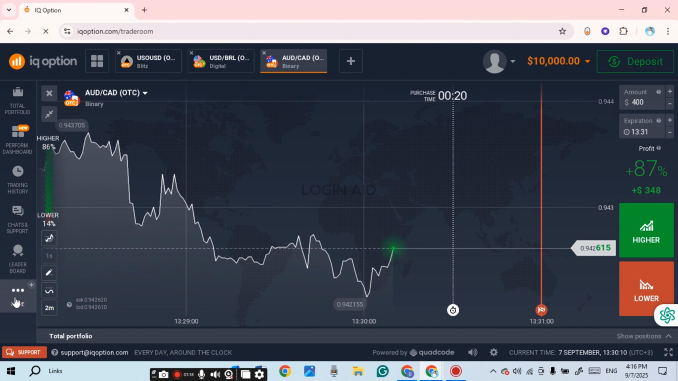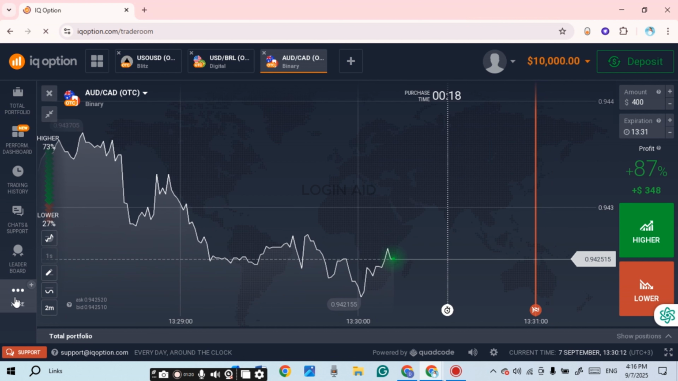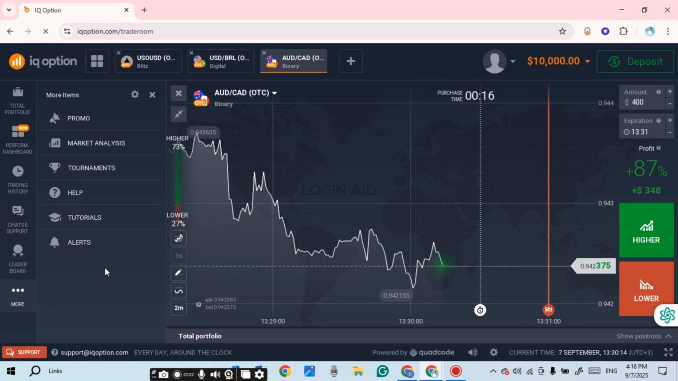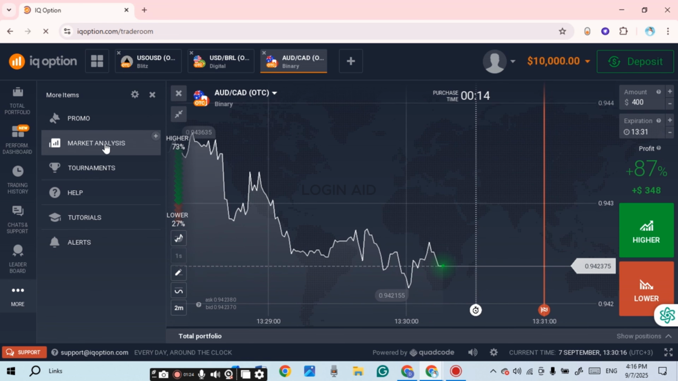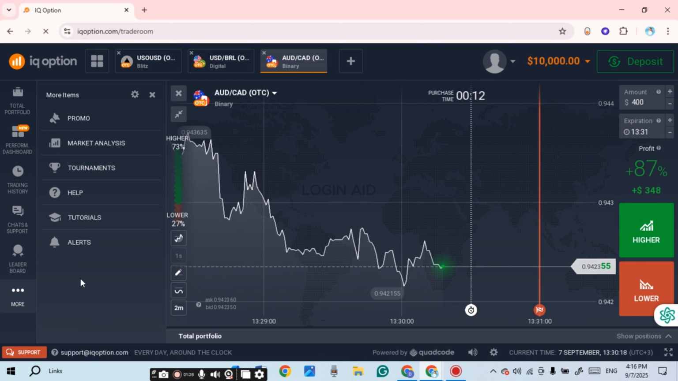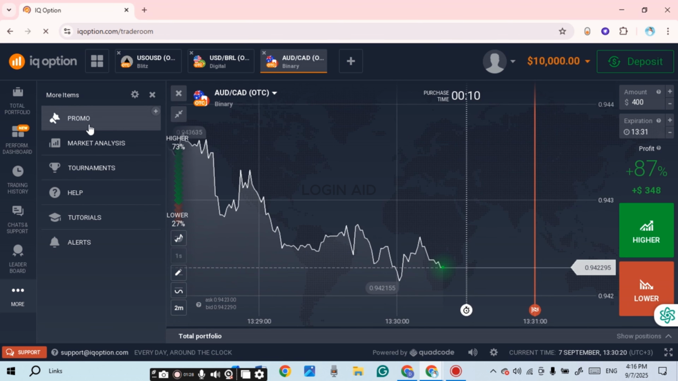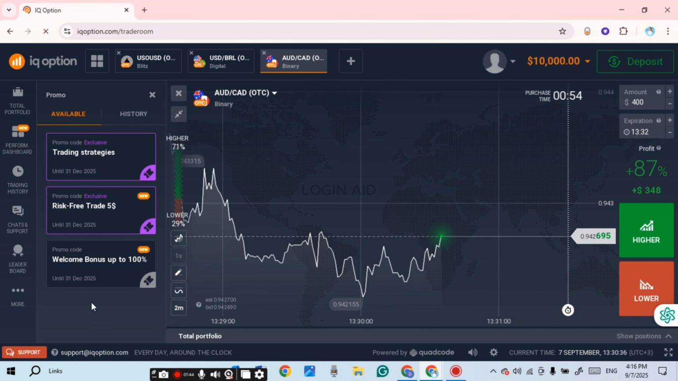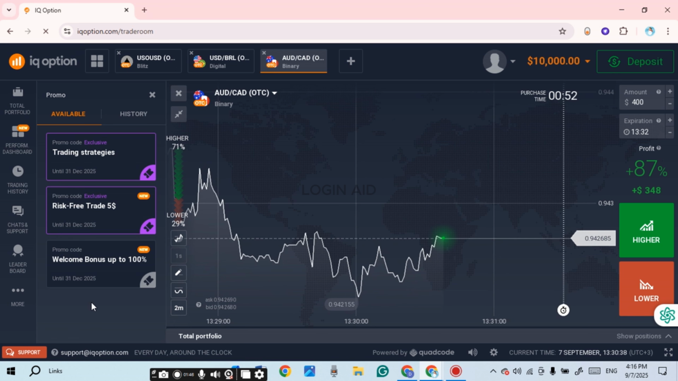Right over here, you'll be able to find the option for more. Click on it. Now you'll be able to find more items like promo, market analysis, tournaments, help, etc. Click on this option, promo. Now you'll be able to see all the bonuses and available promo codes over here.